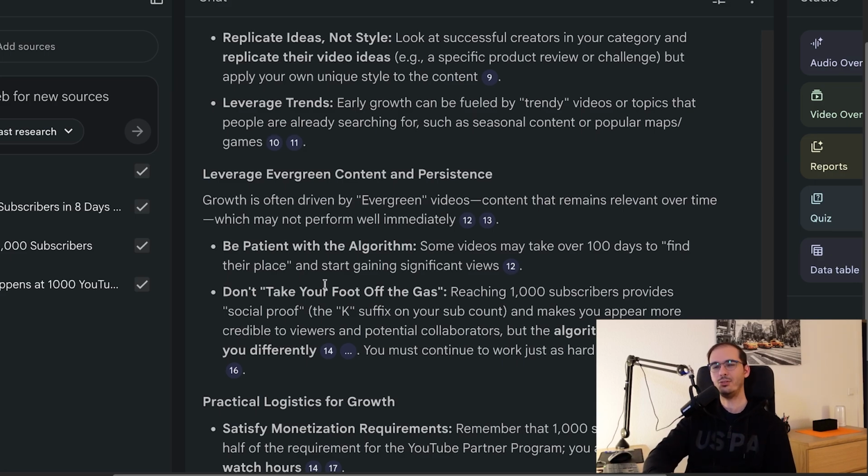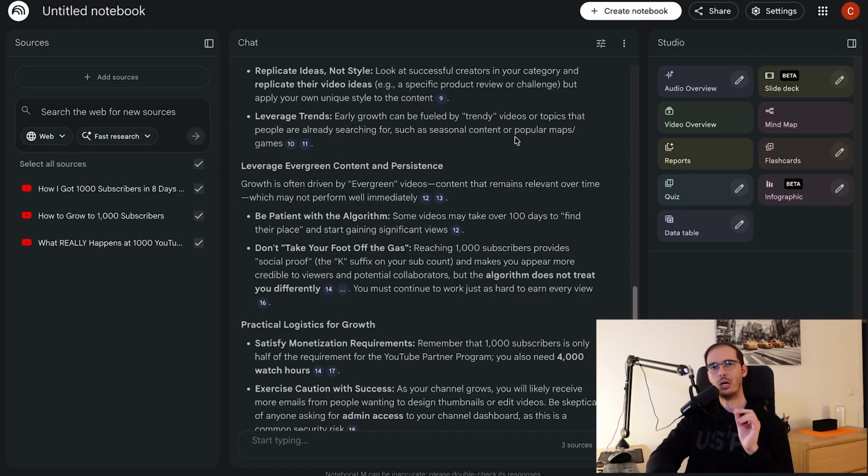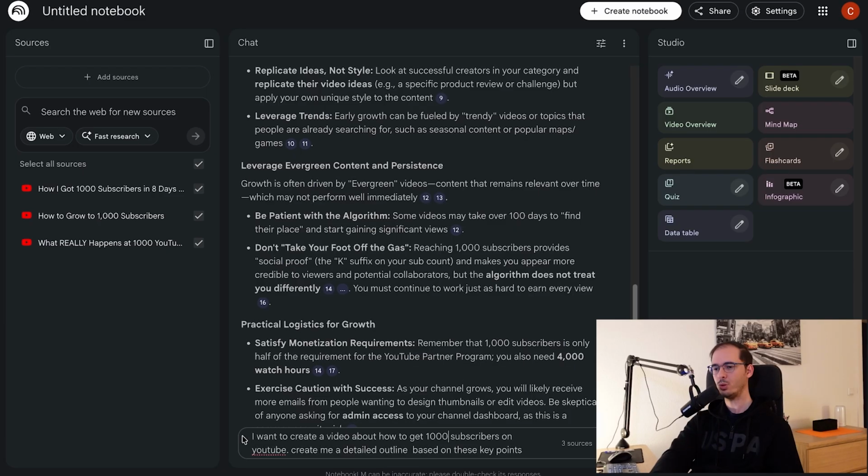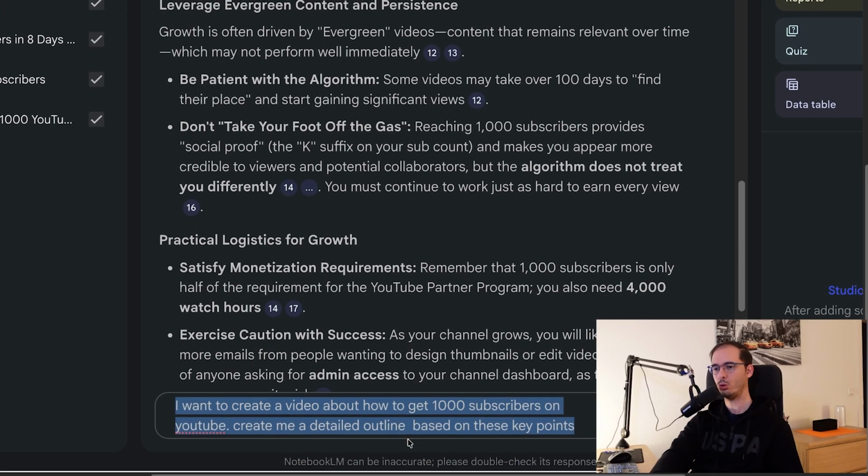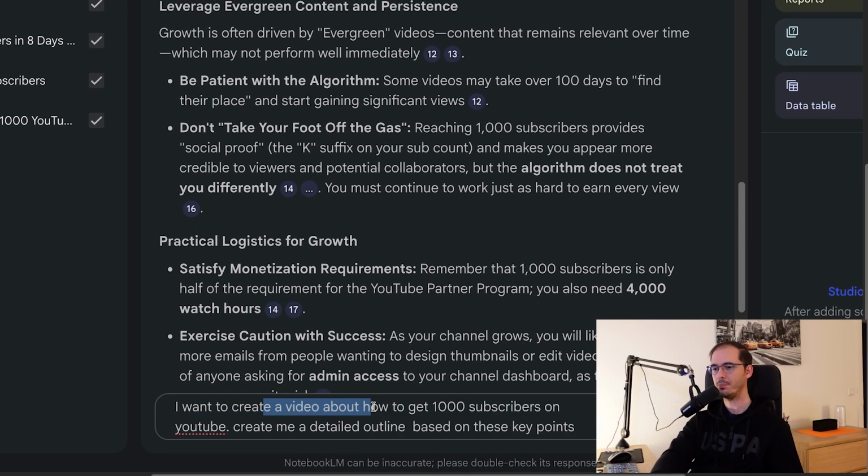And that is exactly what we are fixing in step number 2 by generating outlines. A good outline helps you to organize your ideas, and also you can make your video easier for the viewers to follow. Now we already have our resources and a summary, and as the next step we can now turn this summary into an outline. So I typed here a prompt and told NotebookLM that I want to create a video about how to get 1000 subscribers on YouTube.